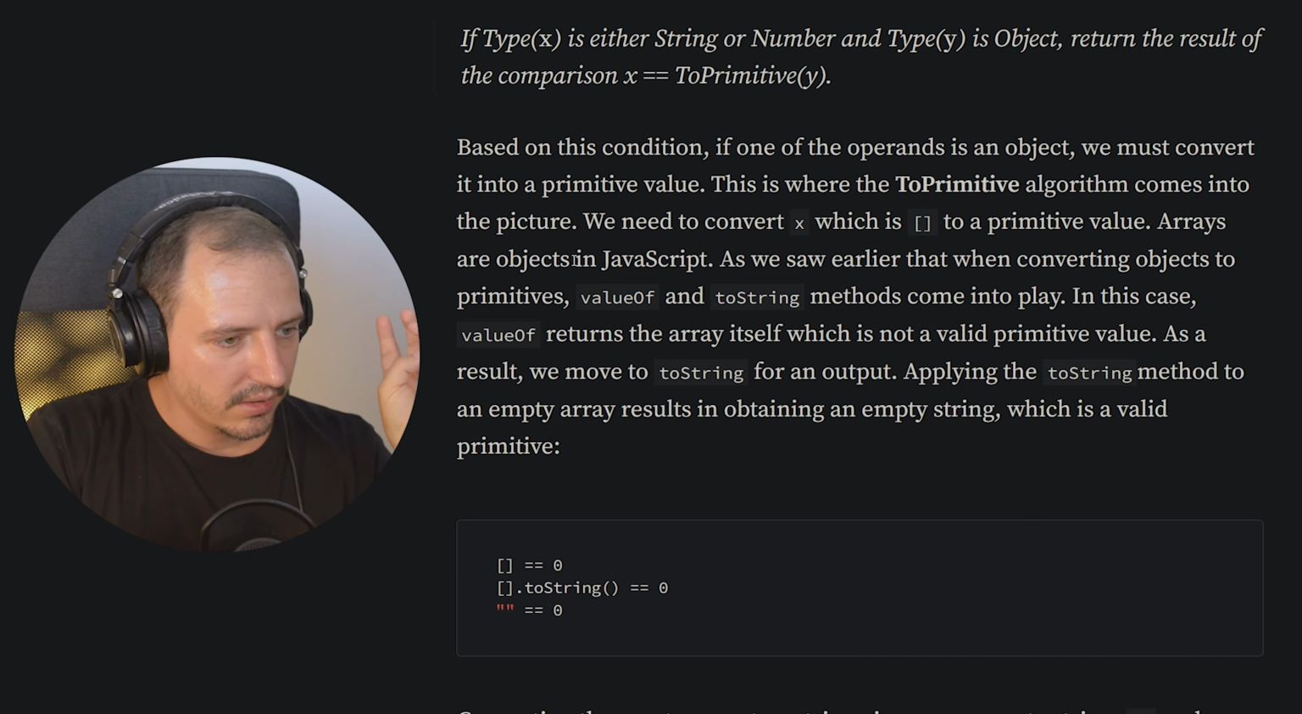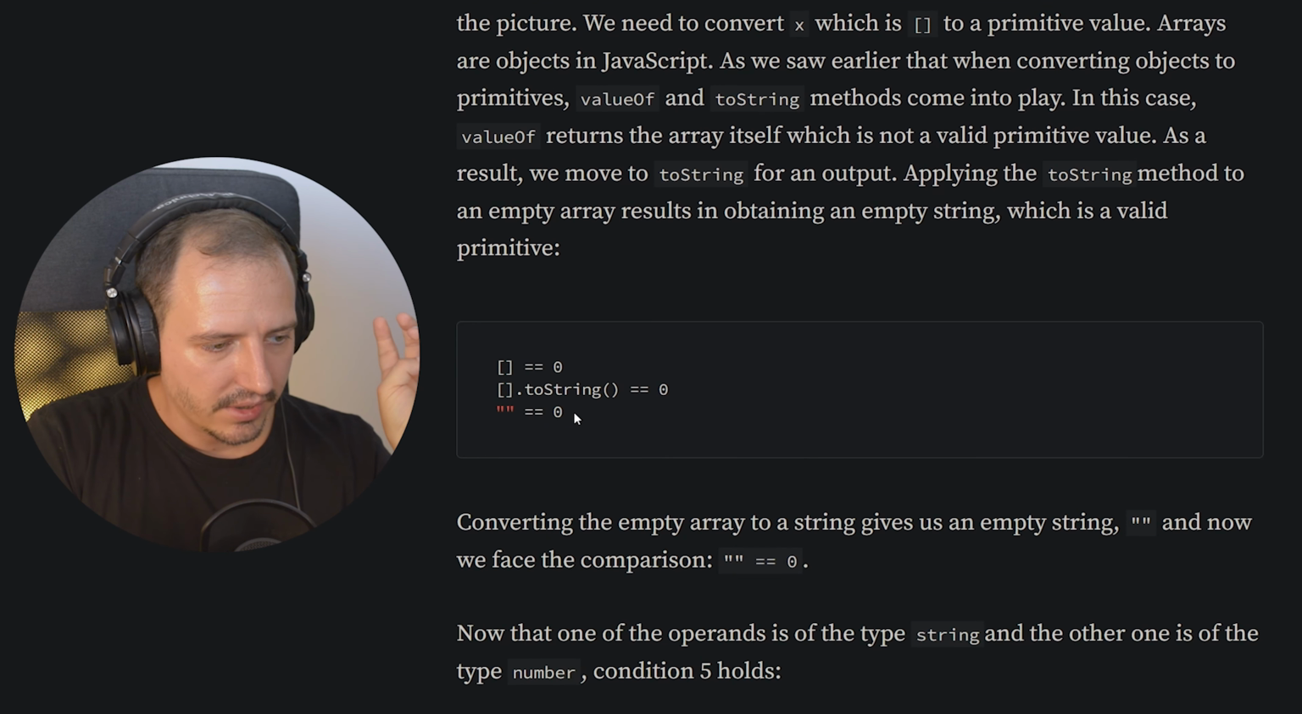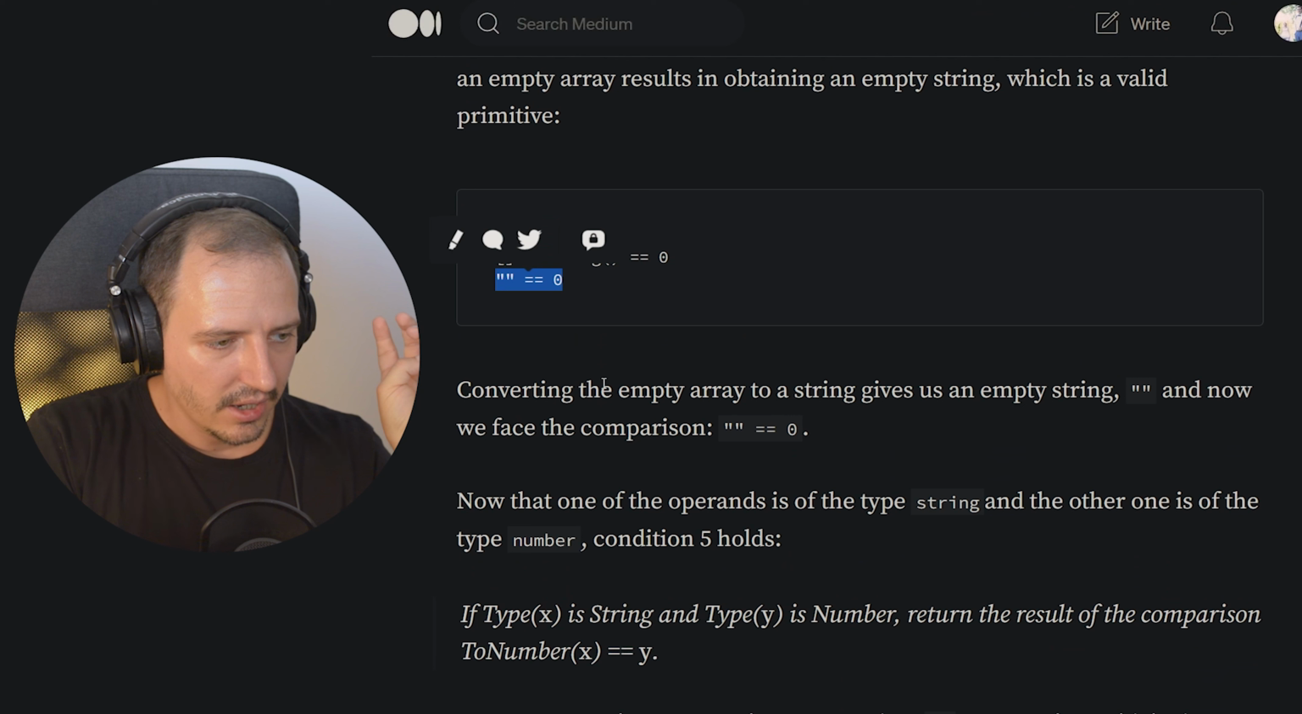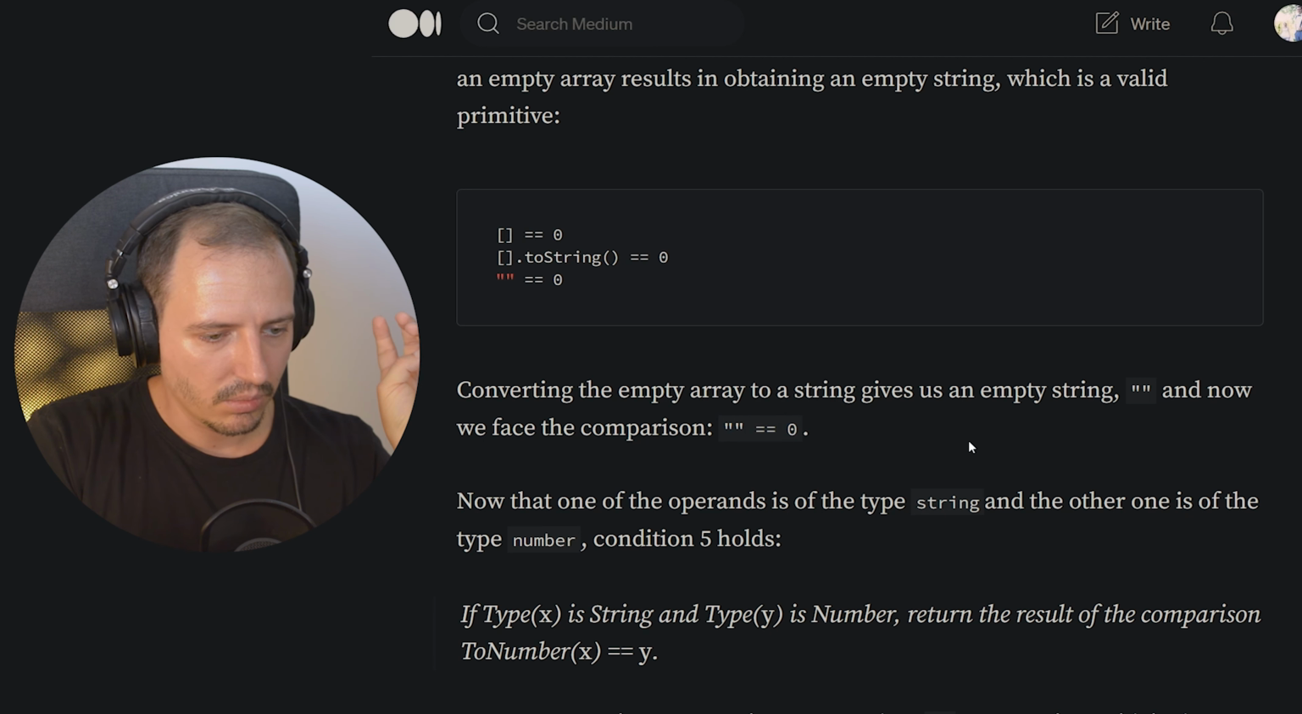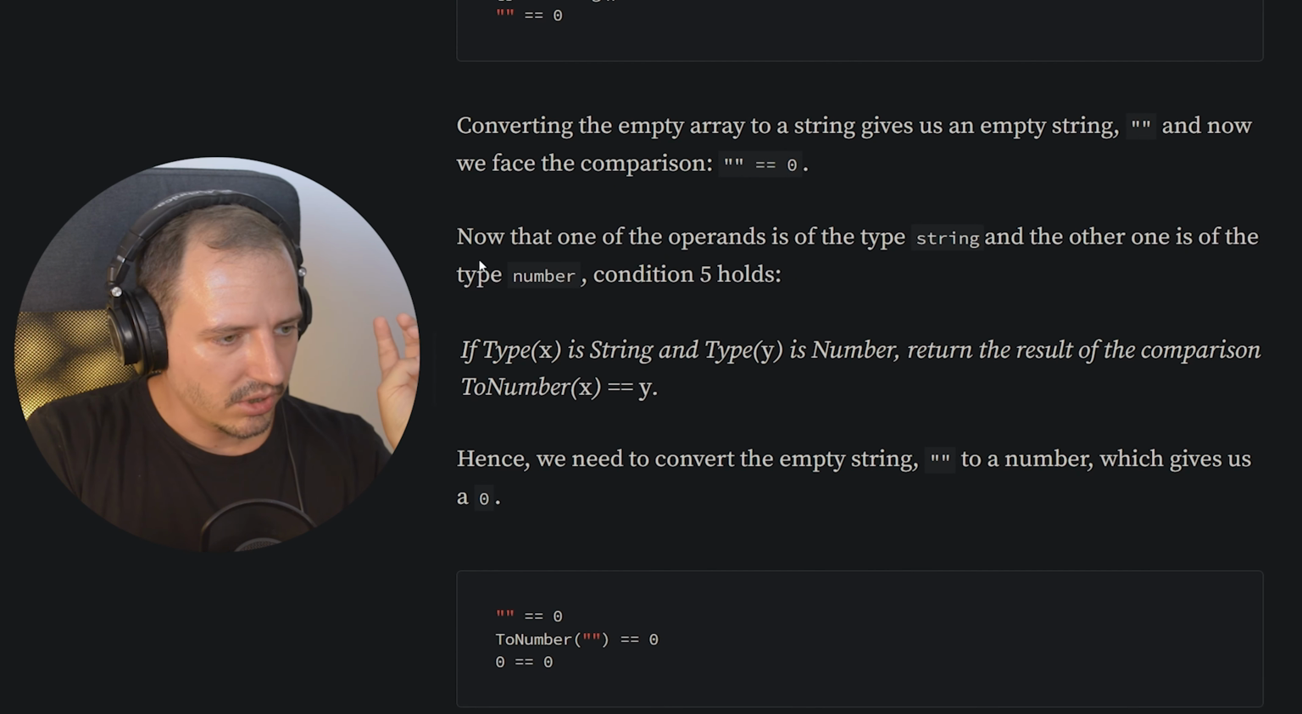Arrays and objects. We saw earlier that when converting objects to primitives, valueOf and toString methods are used. As a result, toString. An empty array results in an empty string, which is a valid primitive. So now converting the empty array to a string gives us an empty string, and now we face the comparison: empty string is equal to 0.